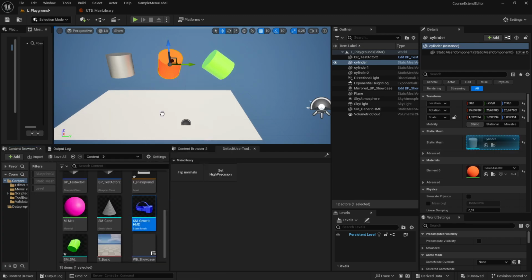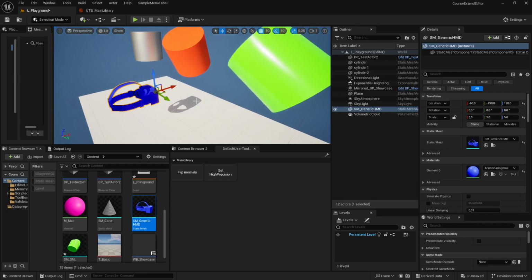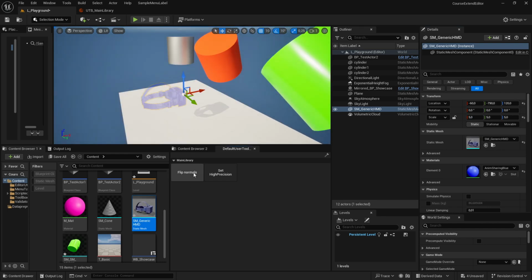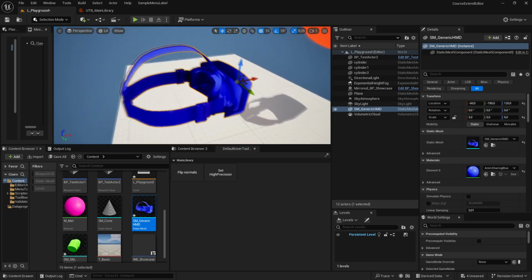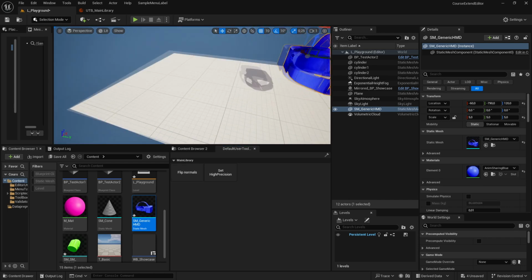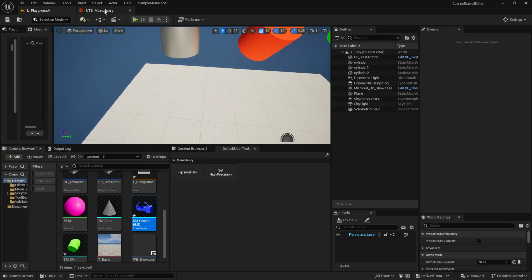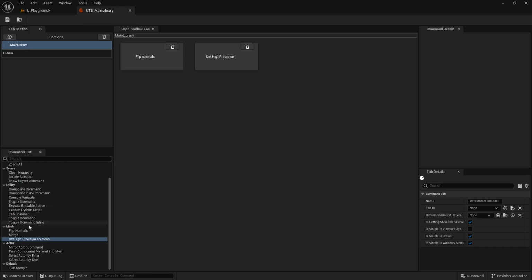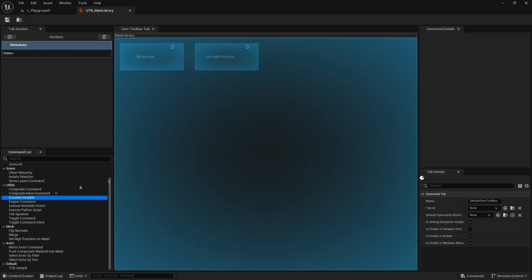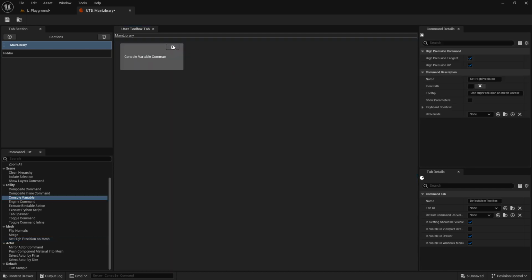So I'll just add a generic here. I'll make a bigger scale. And now when I have this mesh, I can press flip normals. And actually, as you can see, it has been flipped. Perfect. And we can even set high precision, right, for some scalability meshes. That's great. And as well, we have some utilities. We can even use console variable, so we can use it to compute very fast console command.